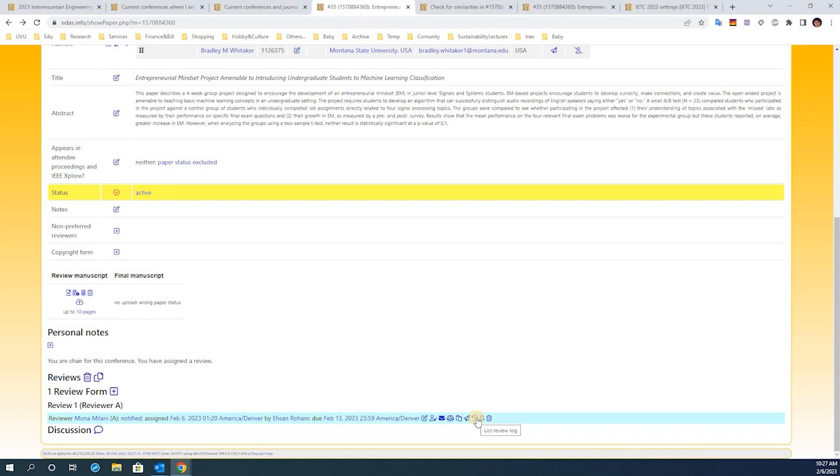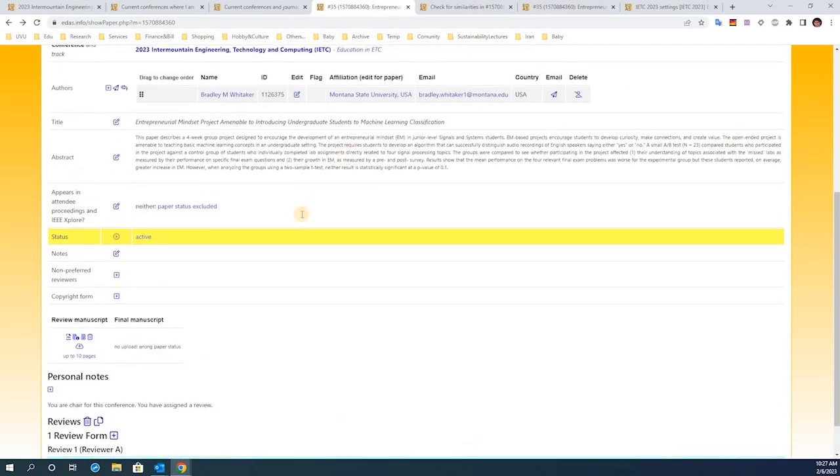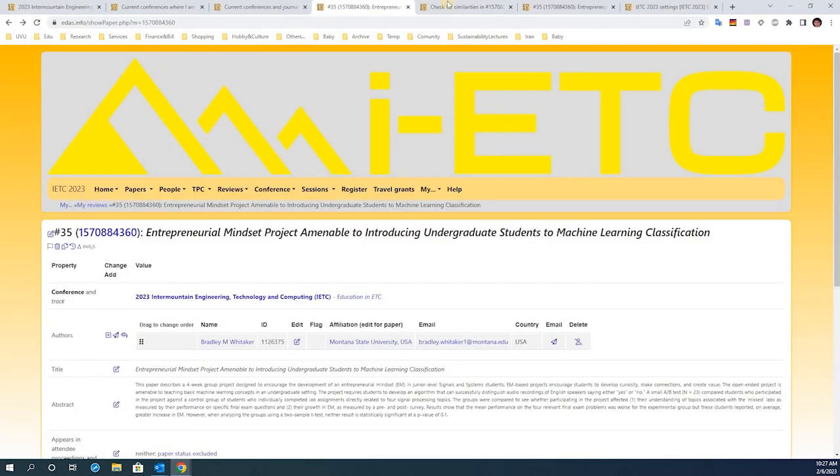Now, when you have multiple reviews here, you can see the review logs, and you can send a review reminder. These are all the things you can do by selecting a paper and going to review forms and adding a reviewer here by clicking on this plus sign. Now, how can you list the papers? It's easy.